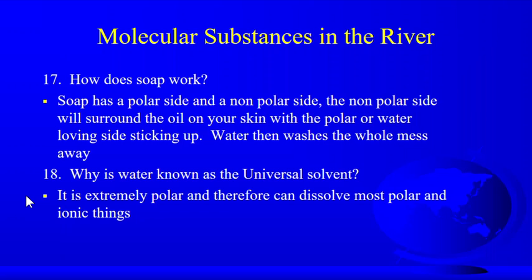Last thing, water. It is a misnomer. It should not be called the universal solvent, but it is. When I think of universal, I think it dissolves everything. It does not. But there are three things: ionic, polar, and nonpolar. Water can dissolve ionic and polar. It just can't dissolve everything. All right?